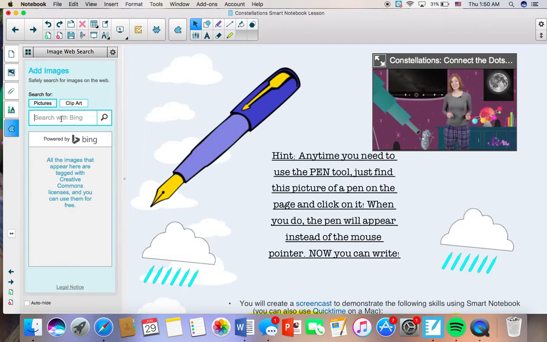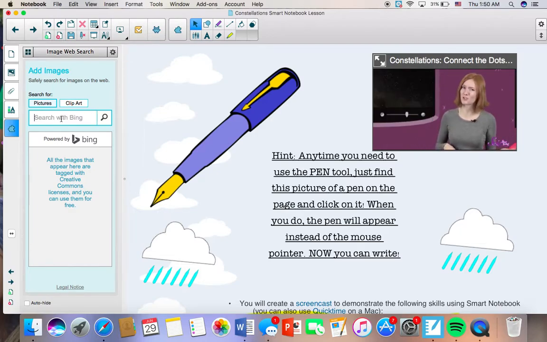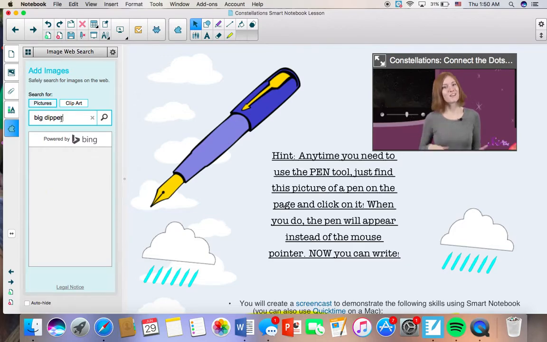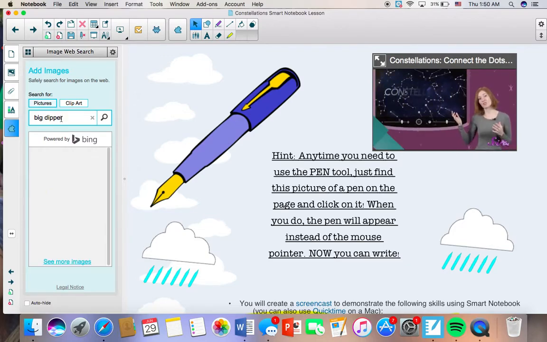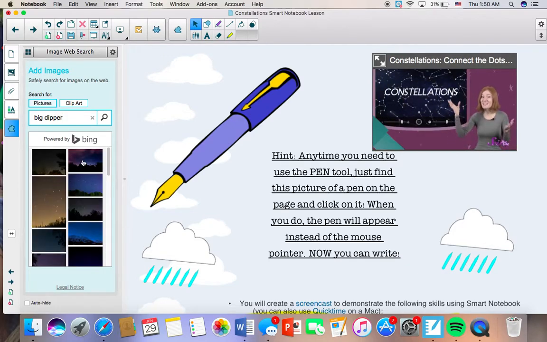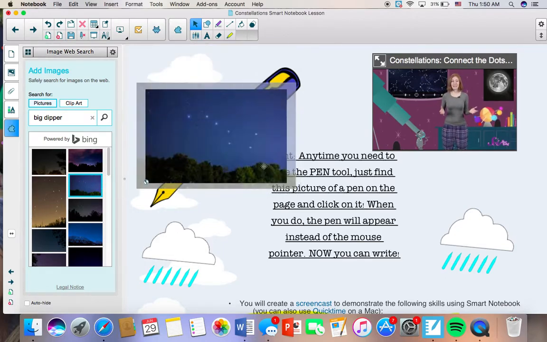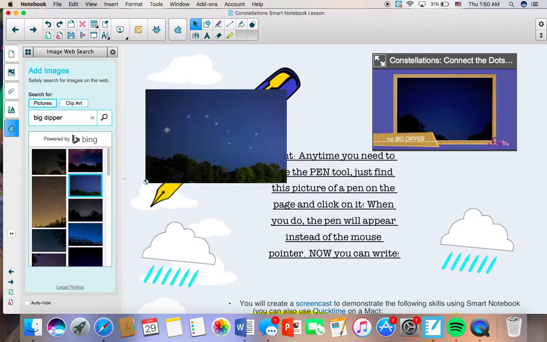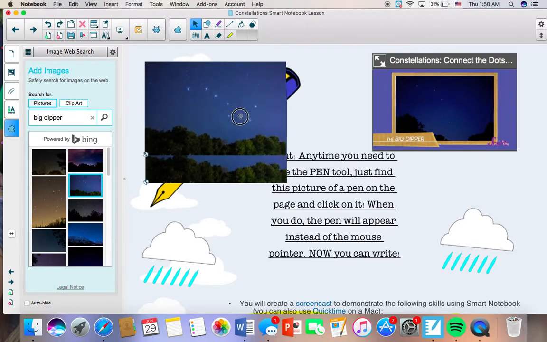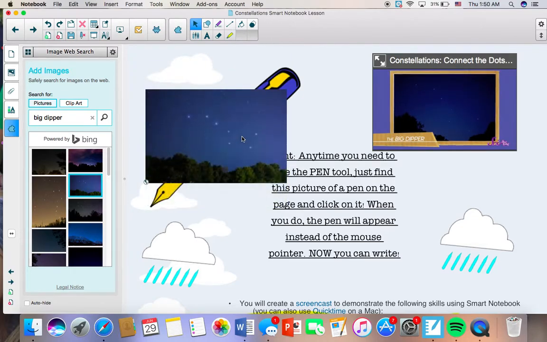So I'm going to look up Big Dipper. You search in the software, you don't even have to open up a new browser. And with images, you can literally just drag it. So that is really cool that you can do all of your searching. You can pretty much get everything done without even using Smart Notebook.